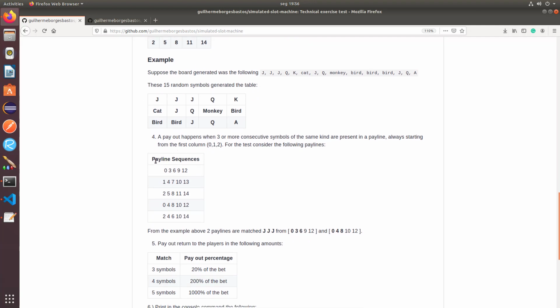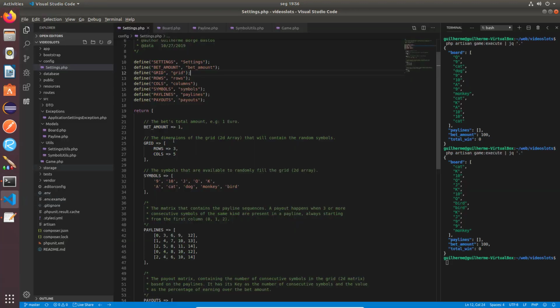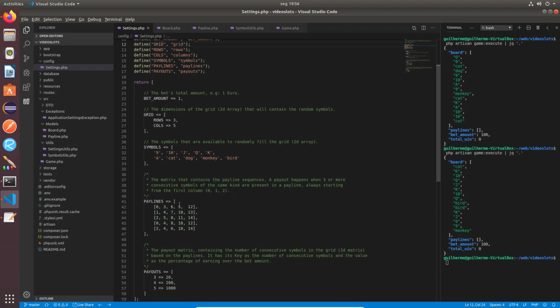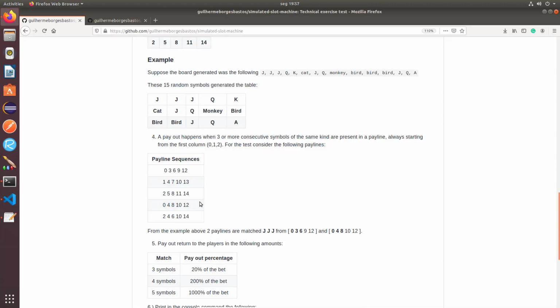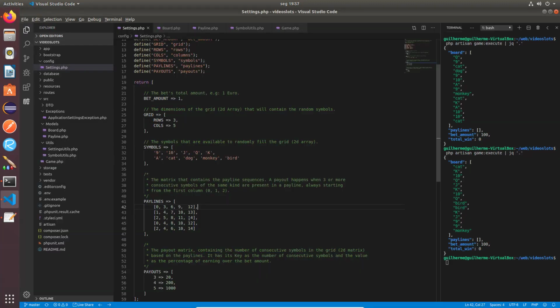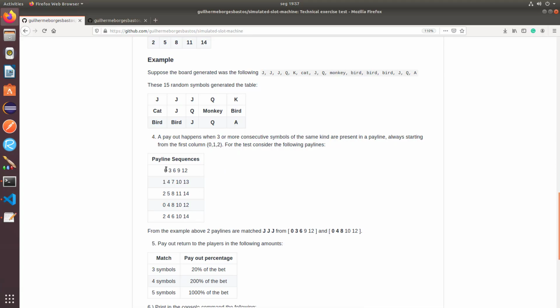Okay, and finally we have an array of pay line sequences. If you look at my code in the repository that I mentioned a few minutes ago, I have an array in the settings with the pay line sequences. So the first pay line sequence and its respective positions, logical positions. Those are the configurable pay lines in my example. So you could add others here if you want, or even remove some. And great.